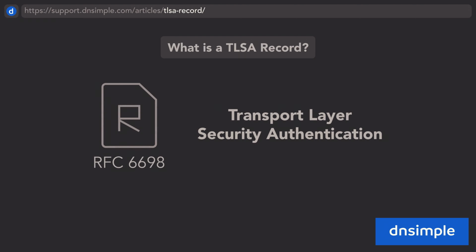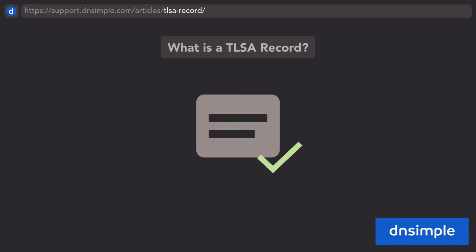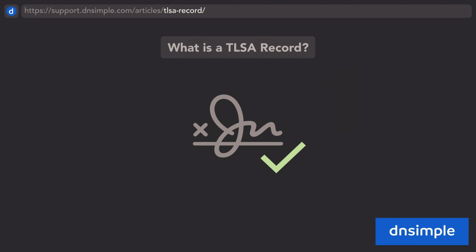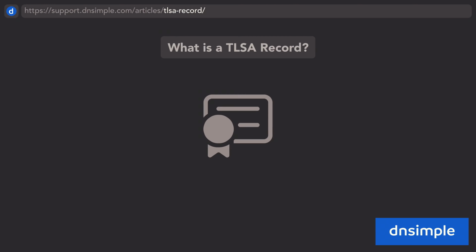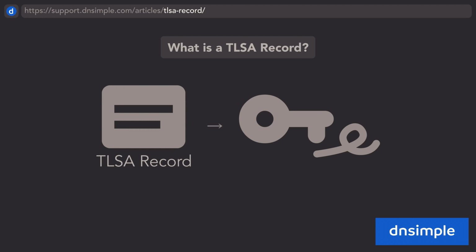TLSA records are part of a larger framework called DANE, or DNS-based Authentication of Named Entities. DANE uses DNSSEC signed DNS records to provide an additional layer of certificate verification, independent from the traditional certificate authority system. Think of TLSA records as a notarized signature. Your signature is the TLS certificate, showing that you authored it, and the TLSA record is providing verification that the signature is genuine.